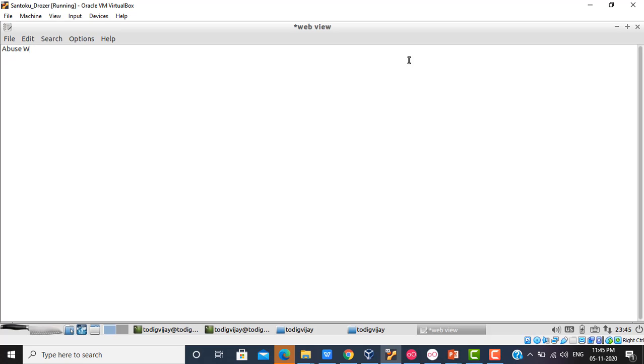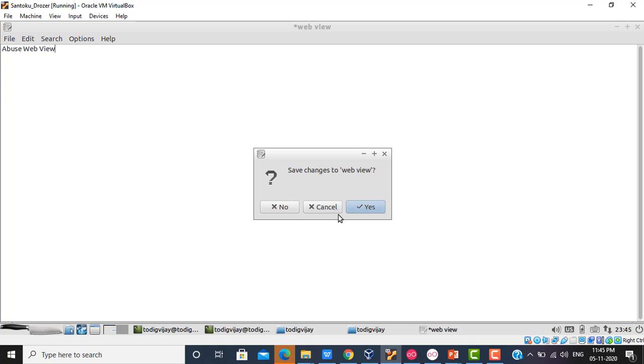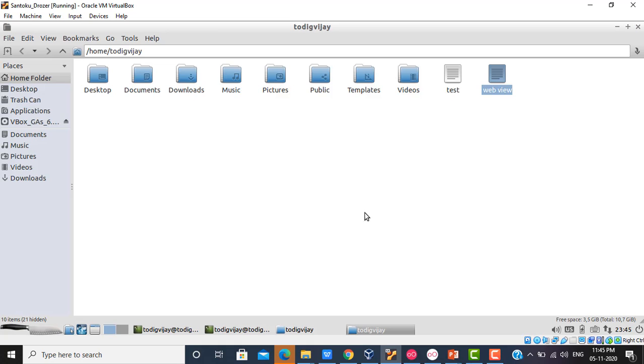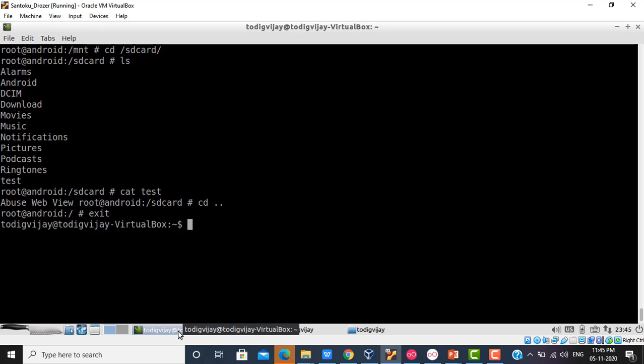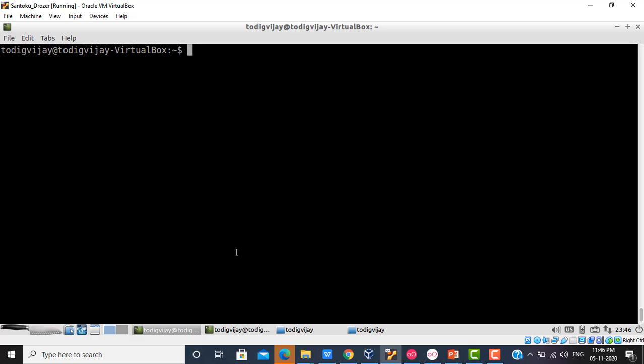Use webview. I'm going to close this file. I'll say yes. Now let me move into the terminal here, and we are in the terminal of the Santoku. What we are trying to do is push this file from the Santoku to the Genymotion emulator. So we write adb.